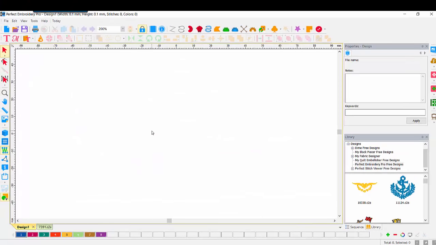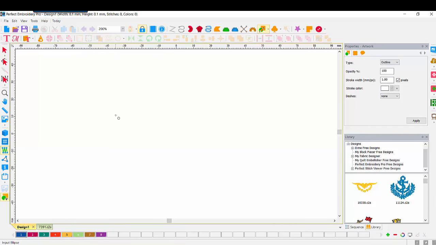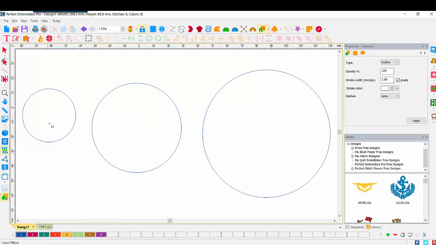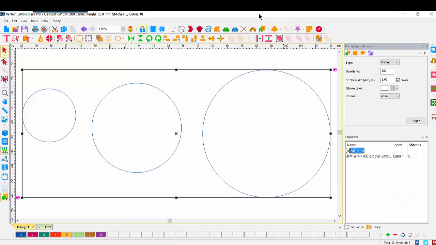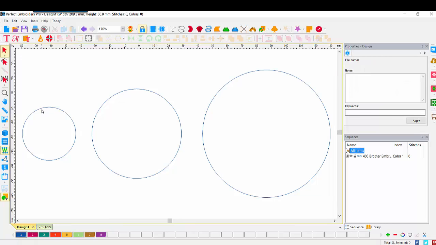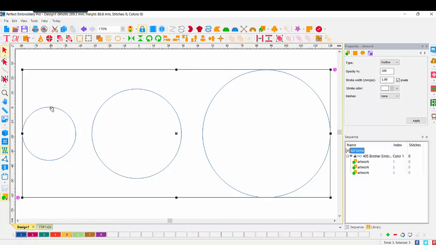Back into PEP, we'll come into a clean screen, and I'm going to draw three circles on the screen using the artwork. Use my ellipse tool, and I'll go ahead and hold down my control key so that they are relatively perfect. And I'll do a small, medium, a large. Go ahead and zoom so that we can see them. I will also come over to sequence, select them all, and do a little bit of alignment so that they're nice to look at. Again, I'll select all three, right click, convert to complex fill.